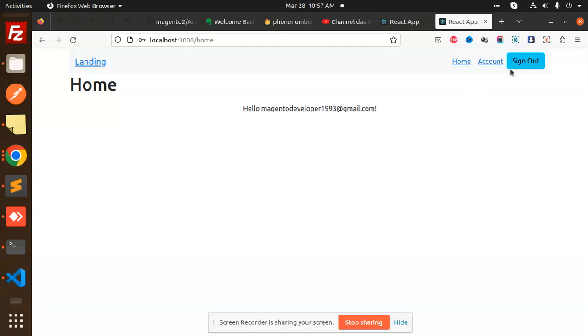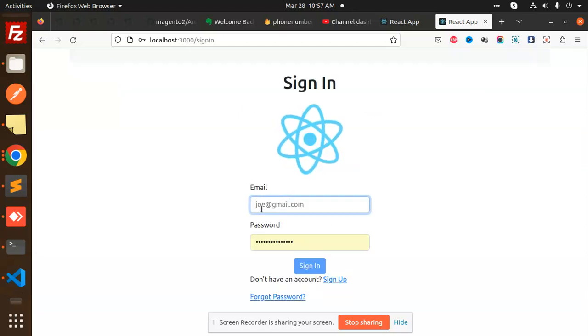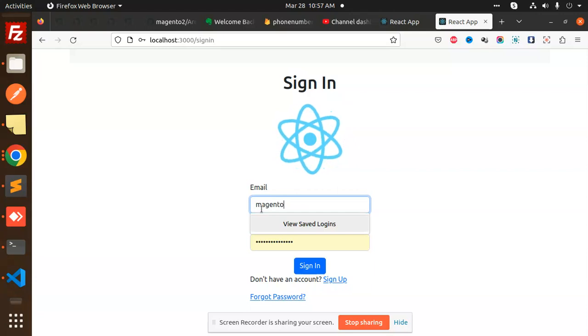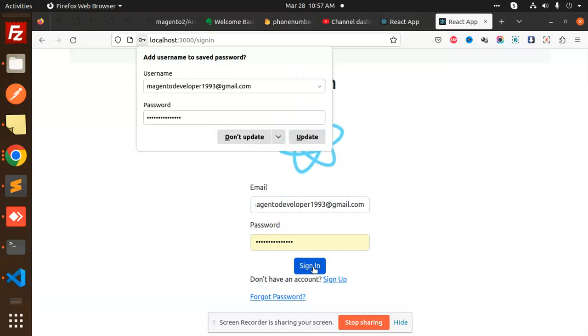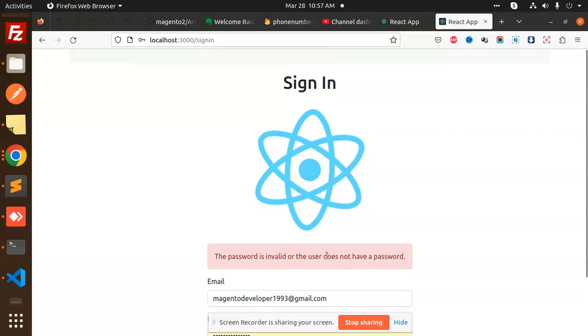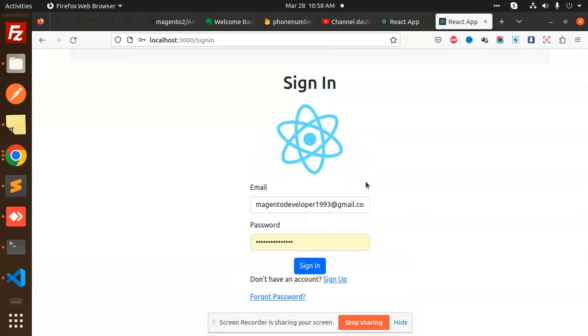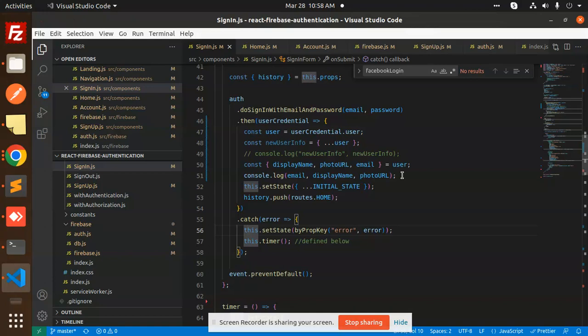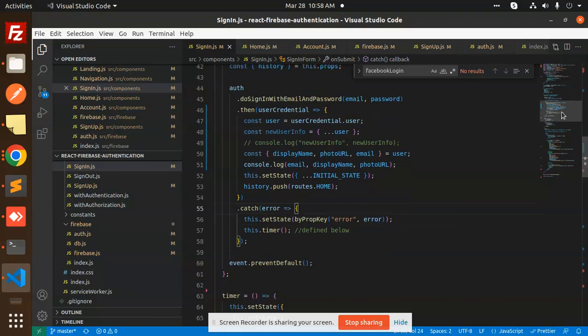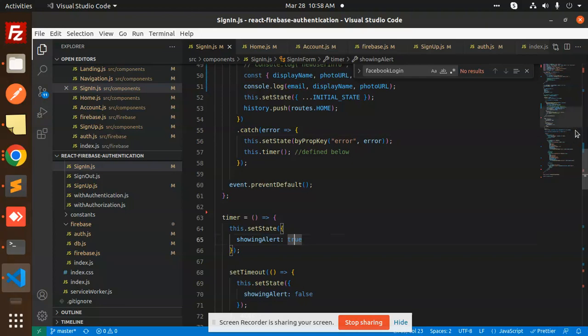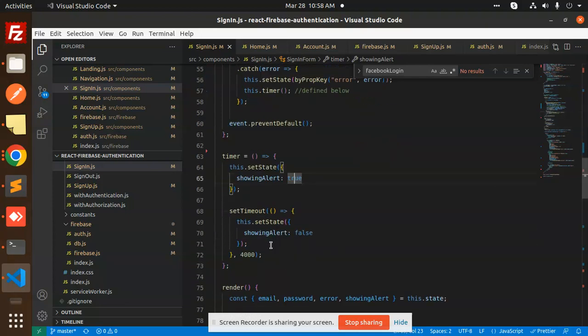So I will try to log in with the wrong password. Chinto developer 1993 at gmail.com, and this password is wrong. The password is invalid and the user does not have a password. You can see that the message is coming up because my password is wrong. This is in the catch, and set the property by key the error values. Here you can see the timer, showing alert true, and the set timeout like 4 seconds, it will hide, right?